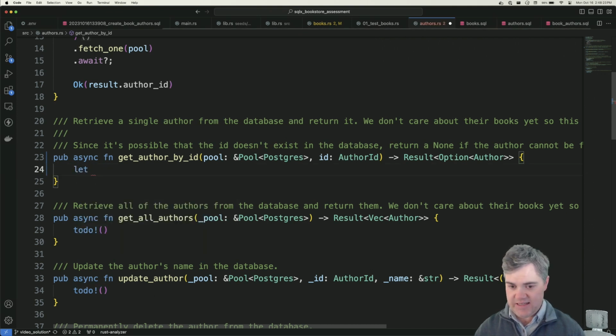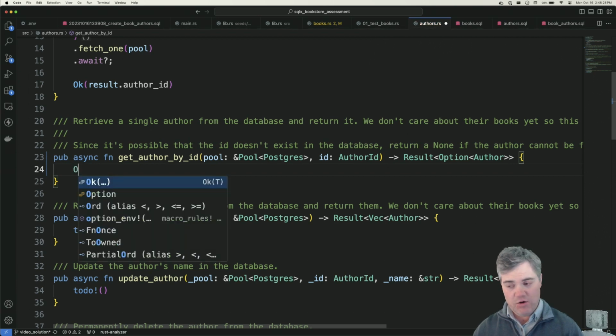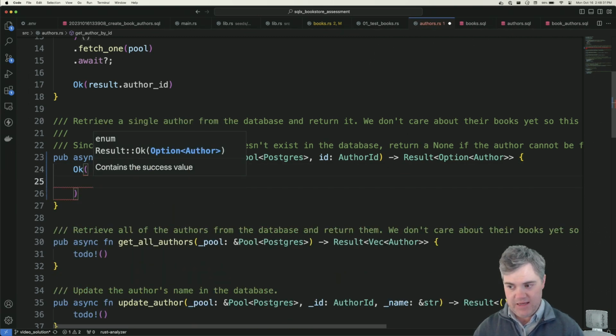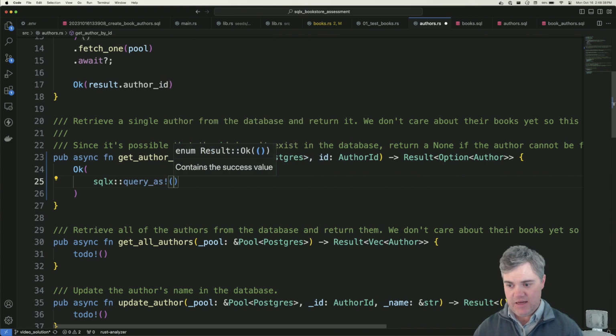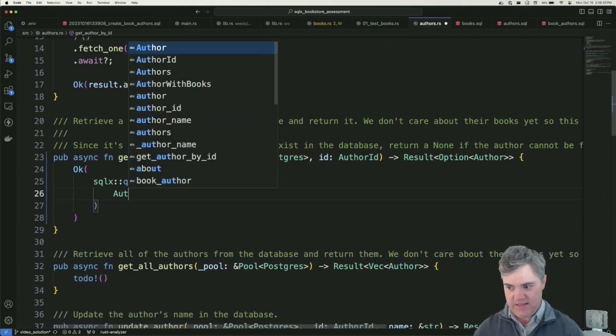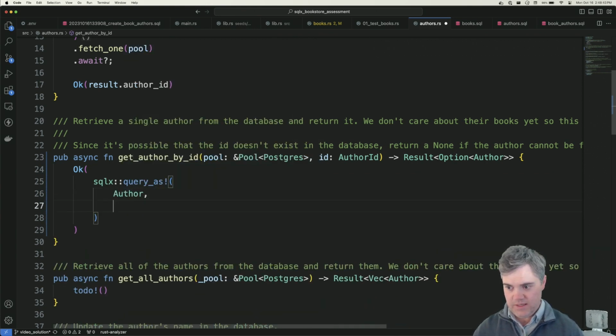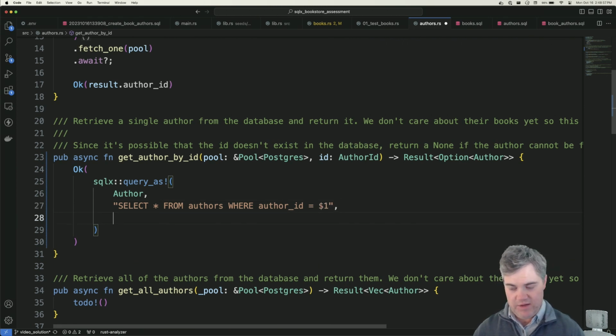So I want to do well, we can do that okay. Then we can do a SQLx query as. The type is going to be the author. We're going to select star from authors where author ID is equal to $1. We have the ID.